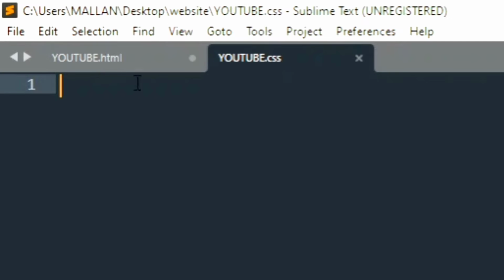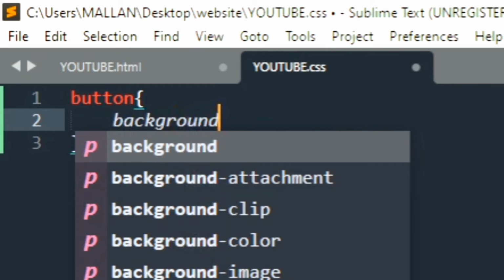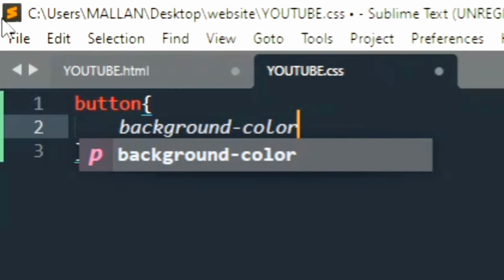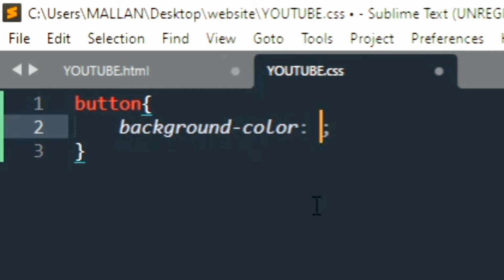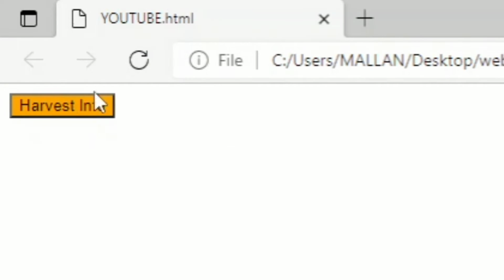Now to make the button more attractive, we can change the background color. For that we need to type button, 2 flower brackets, and inside those 2 flower brackets we need to type background hyphen color. Then you can click on the suggestion. After clicking on the suggestion, the cursor will be automatically placed between the colon and the semicolon. So between those two, you can type your desired color. I am going to type the color orange. If I save and reload the page, we can see that the color has changed to orange.